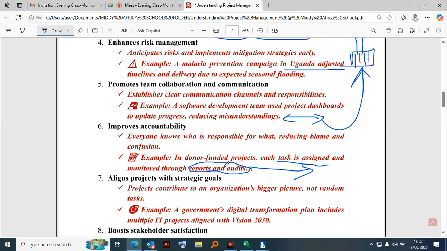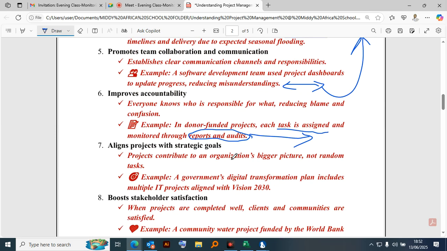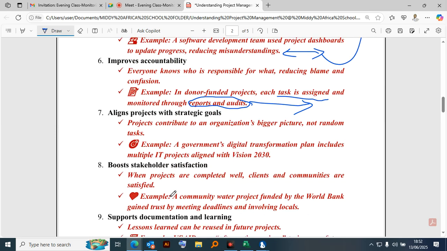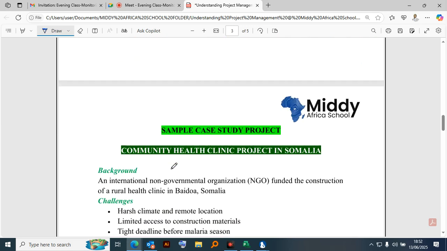What about audit? Do we conduct audits in donor-funded projects? Yes, there is audit, because we want to improve what we call accountability. And some of these documents are the ones that you are going to use as an M&E officer to report. You will also be writing reports. There are others. In your own free time, you're going to look at them.